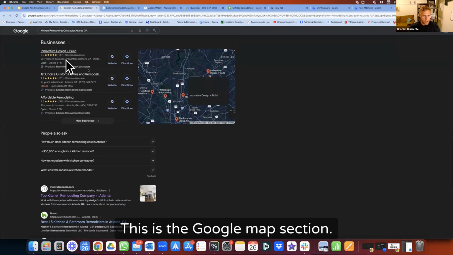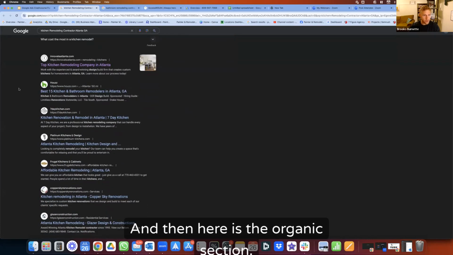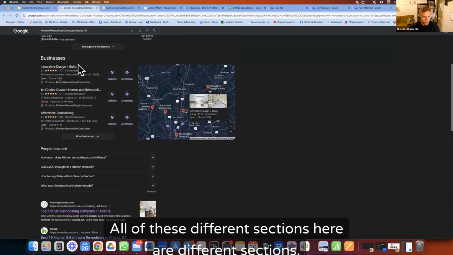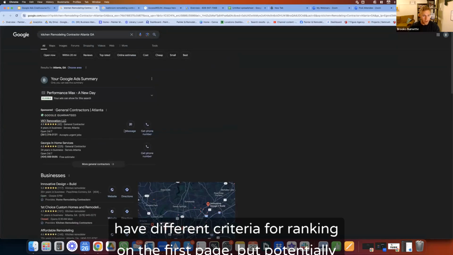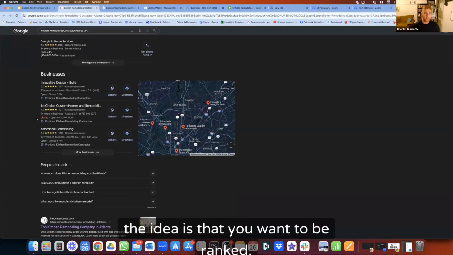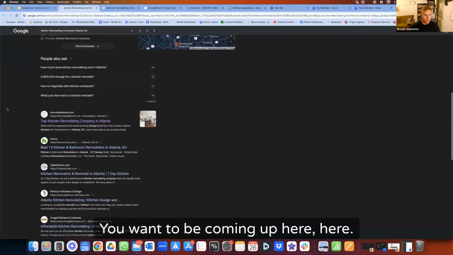This is the Google Maps section. This is another place where your business can show up. And then here is the organic section. All of these are different sections, and they have different criteria for ranking on the first page, but the idea is that you want to be ranked. You want to be coming up here, here, and here.